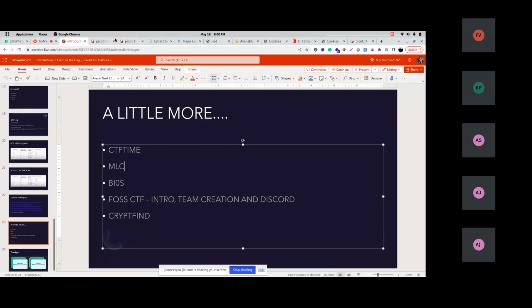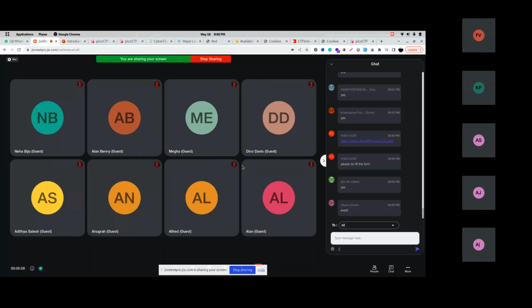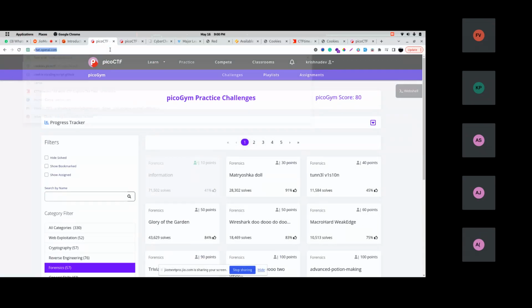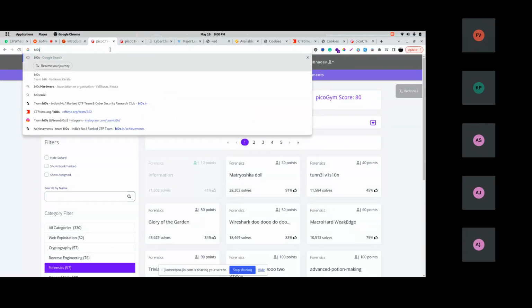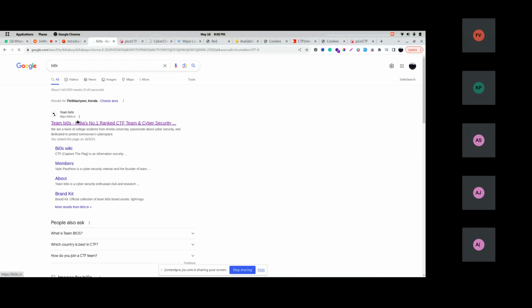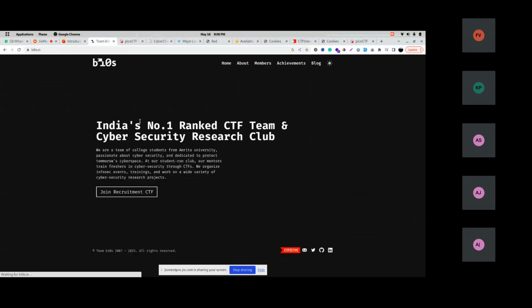Now BIOS. Has anyone heard about the CTF team BIOS? Yeah. Then I think you are better at CTF. BIOS is the leading number one CTF team of India. It is from Amrita campus, their university's official team, and it has been the number one team since 2016 itself. Meaning 2016, 17, 18, 19, 20, up to this 23, they are the number one CTF team.